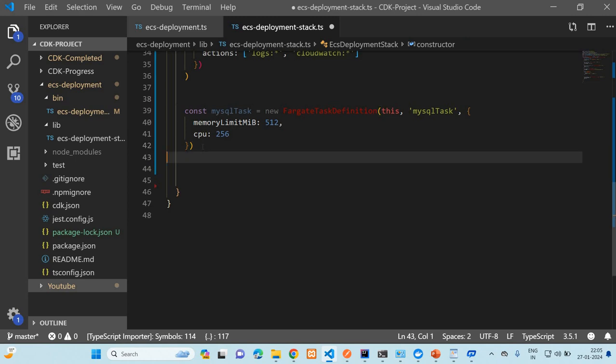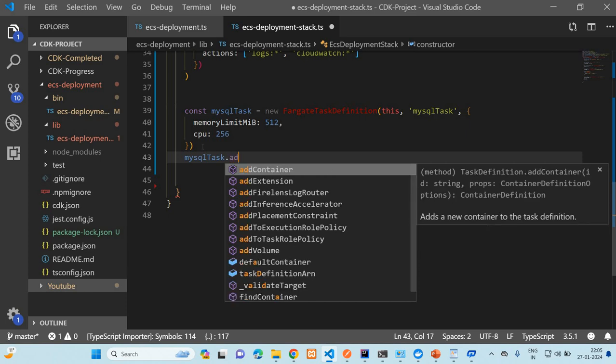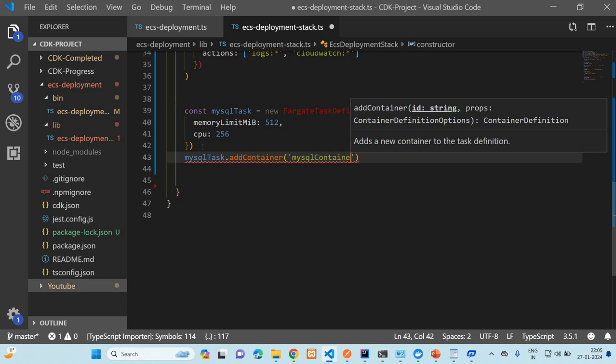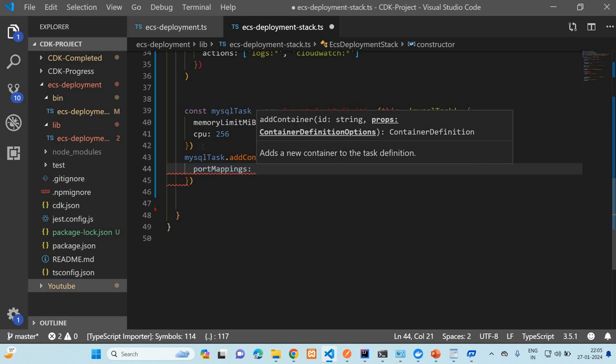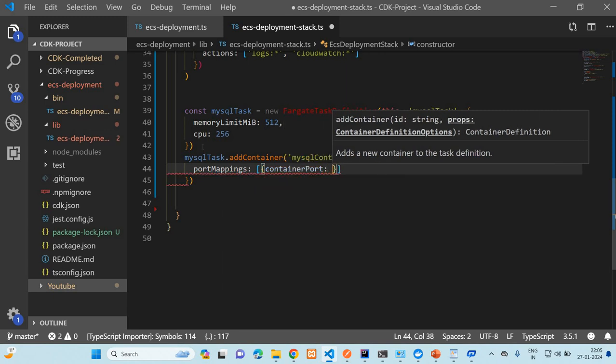The other thing we need is MySQL task dot add container. Inside the container, we need to add the ID, so MySQL container, and then the first thing we have to add is the port mapping. This port mapping will be the container port, and this container port will be 80.